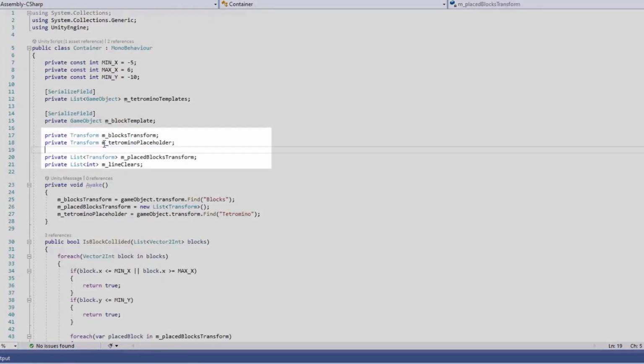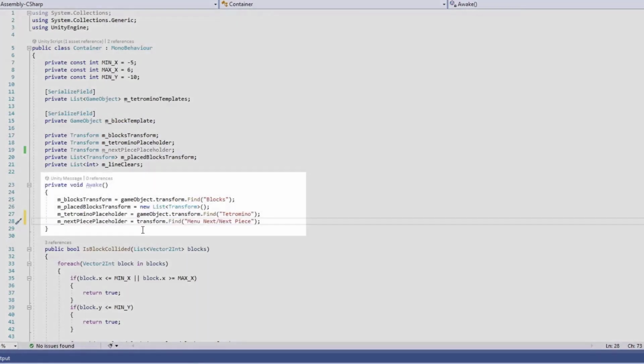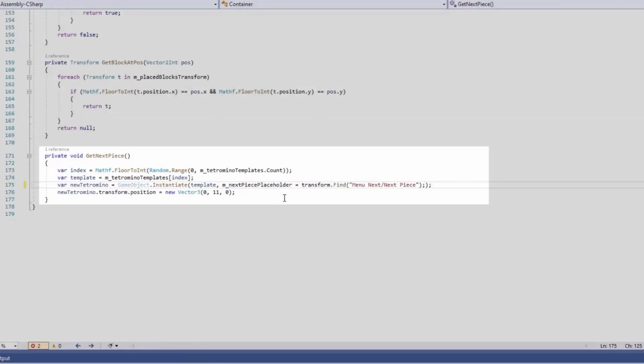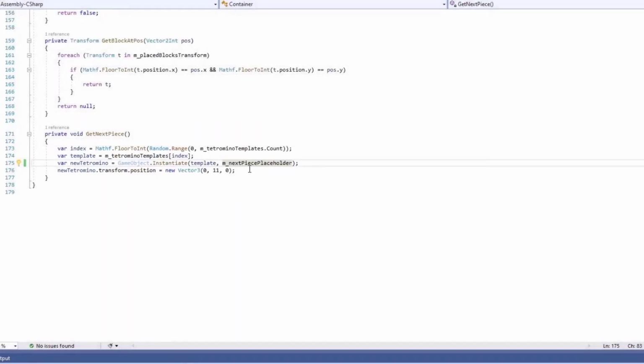Okay, so I'm going to create a new transform placeholder called next piece placeholder. And then in my awake method, I'm going to find that from my menu next piece. And then here I'm going to replace this as the parent game object. So next I want to make sure that the Tetromino doesn't start falling and also is not responding to input if it's in the placeholder.